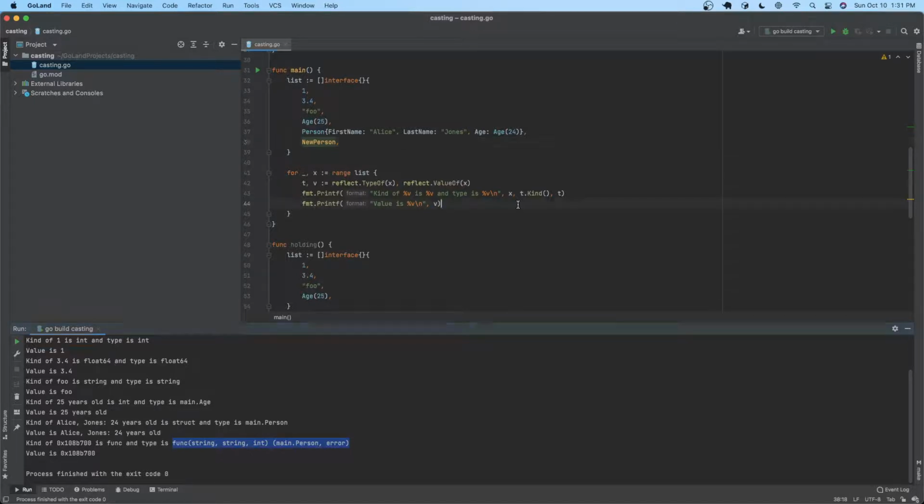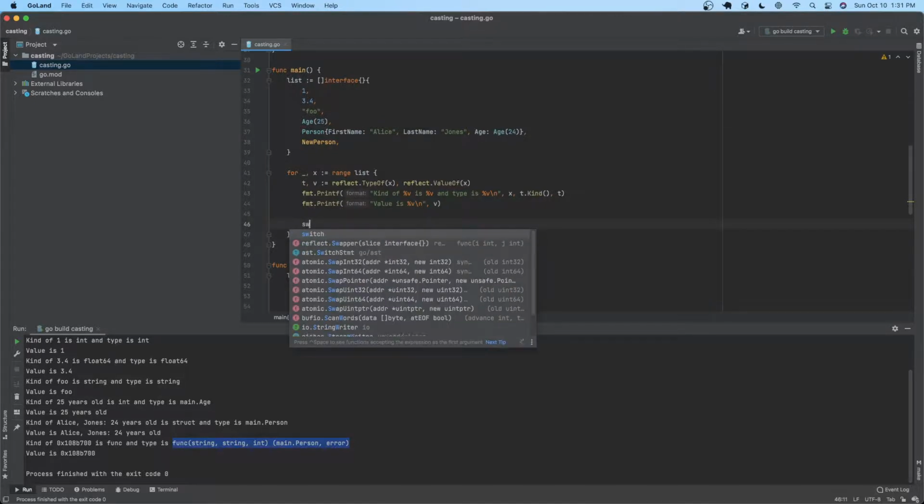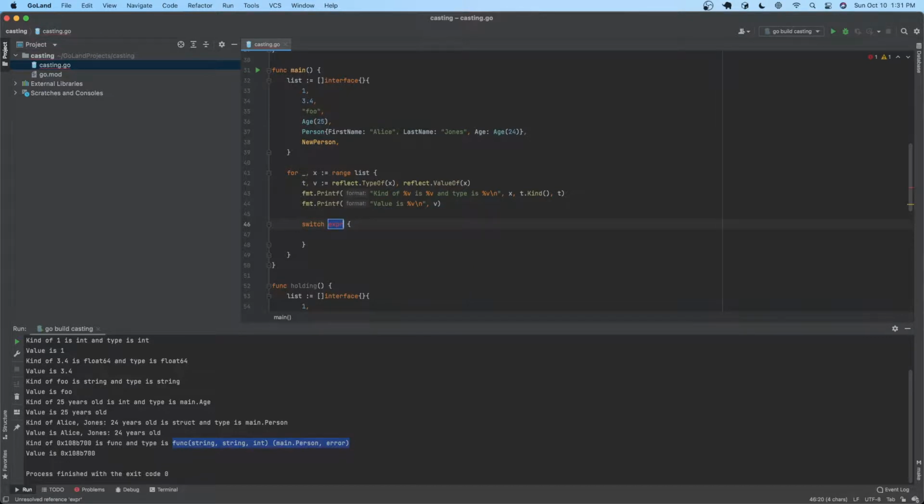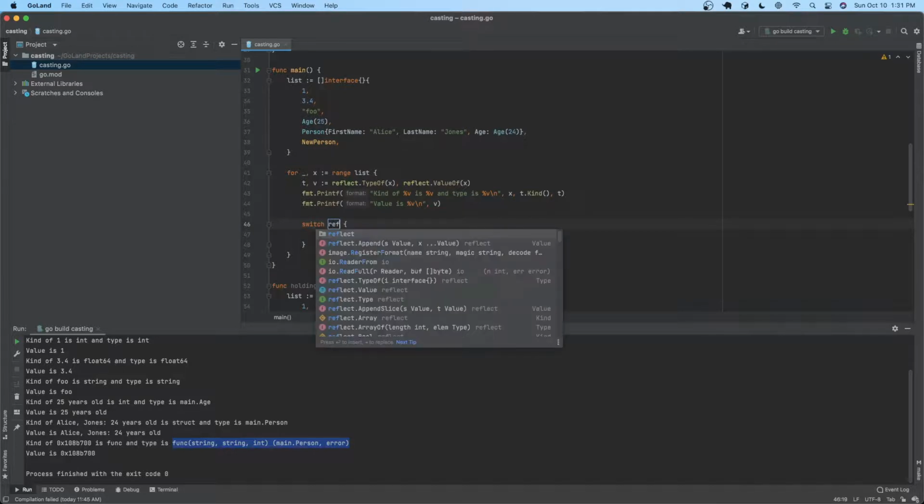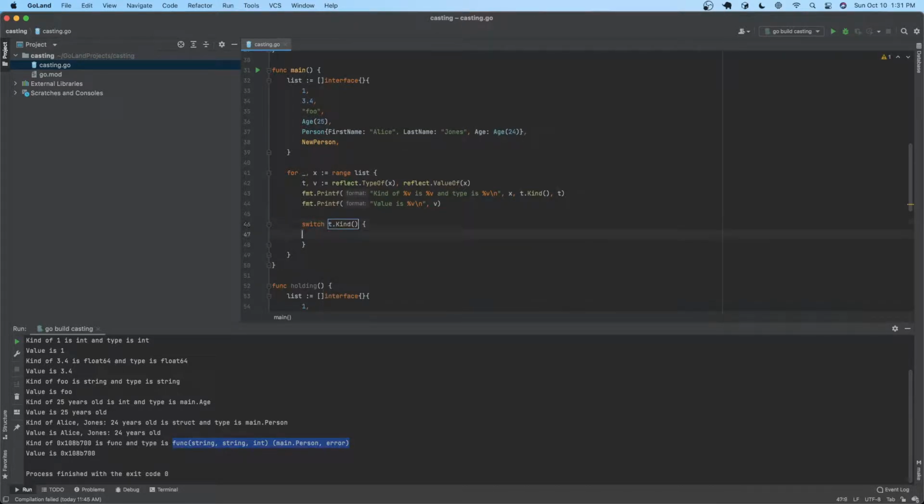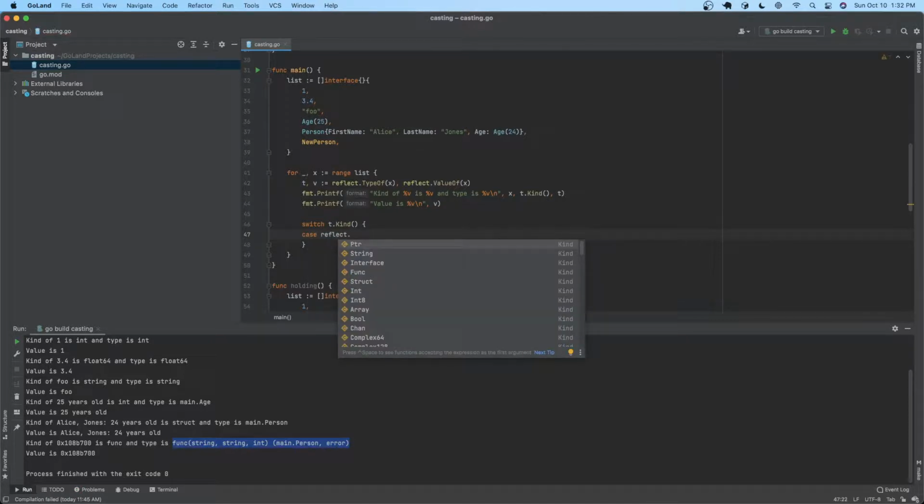Now, let's go ahead and take a look and see if we can learn something about these structures and functions. So let's start with just a type switch, and so we're just going to do switch, and this is going to be on x.type. Well, actually, let's do t.kind. So we're going to switch on the kind, and let's start with a struct.